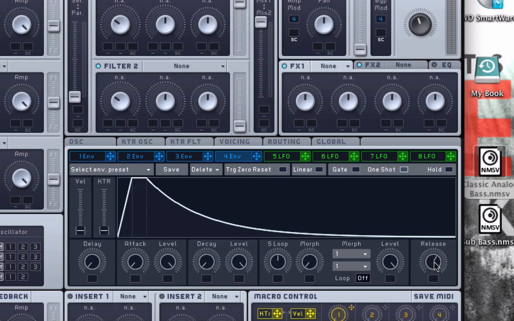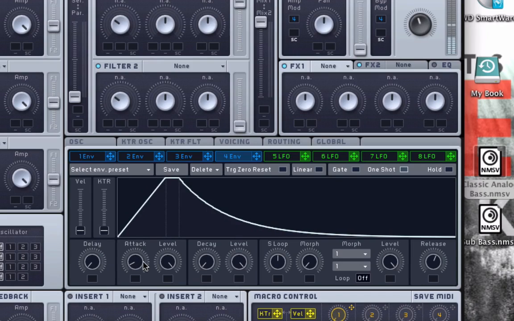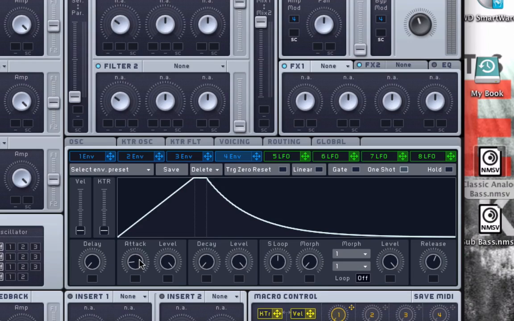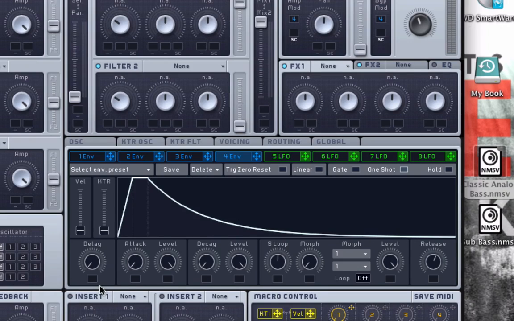So we're back in envelope 4, and you can adjust that release time to taste. If you want a really long release, you can have it like that. You can shorten this a little bit. We can hear that click in the beginning, and that's actually good. We want that. If I had less attack, like this, it takes away from some of the punch that we're looking for. We want a little bit of that punch.